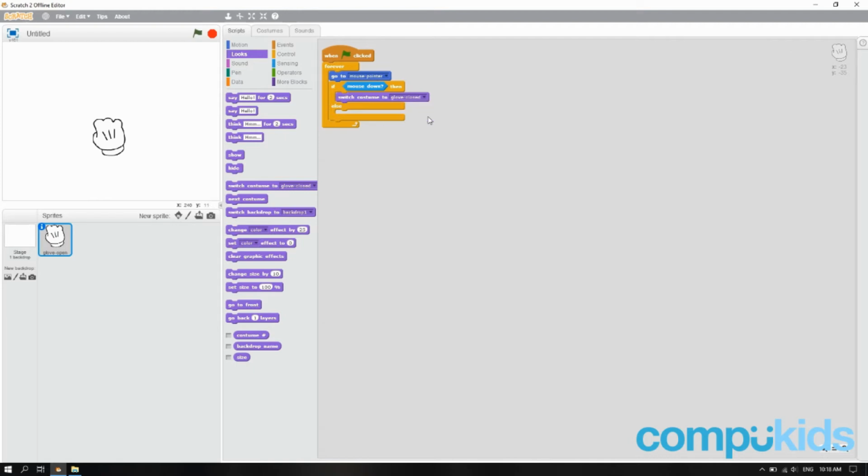Now every time we click the mouse button, the glove is going to close, but then we need it to open again. So click on Switch Costume to and put this underneath the else part of the if then else, and we're going to click the little black arrow and click Glove Open. Let's test this out. We click the green flag, our glove follows us around, and when we click, the glove closes.